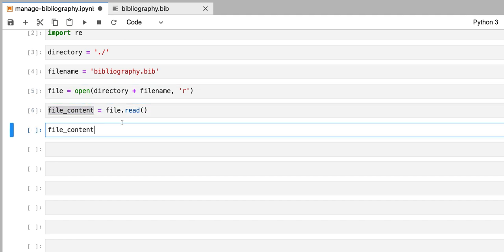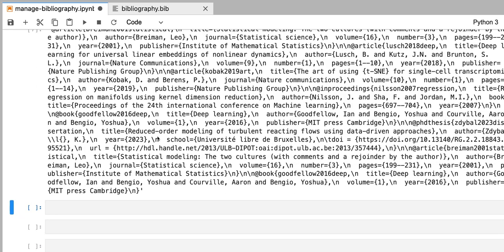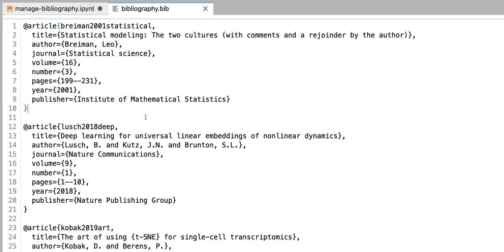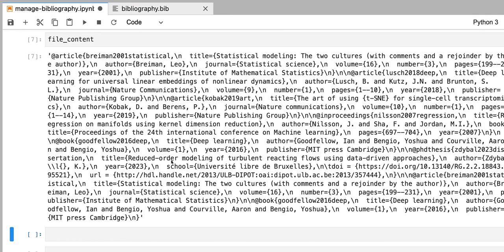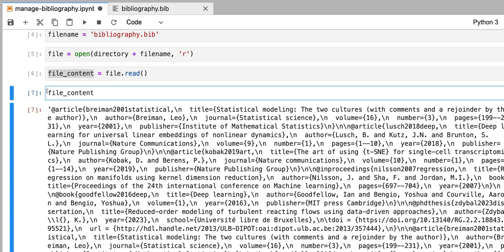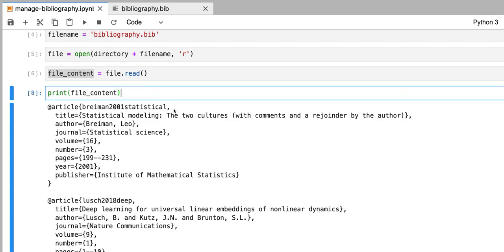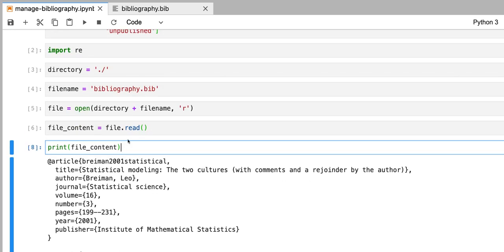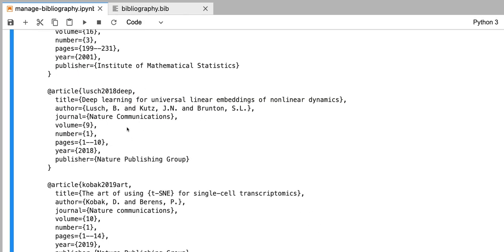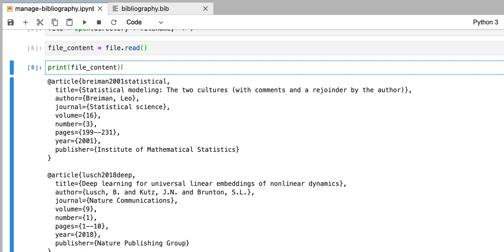And now if I show you what's inside of that variable file_content, you can see that we get a single string that stores all of the text that is written inside of that bibliography.bib file. We can also see that we get these new line special characters. So if I wrap this file_content string with the print statement, this is going to format the new line characters as new lines, and you can see that really what the function .read is doing is reading the entire content of that file.